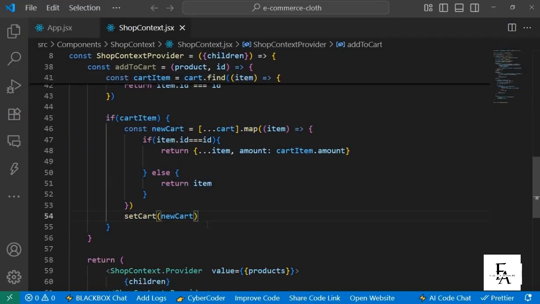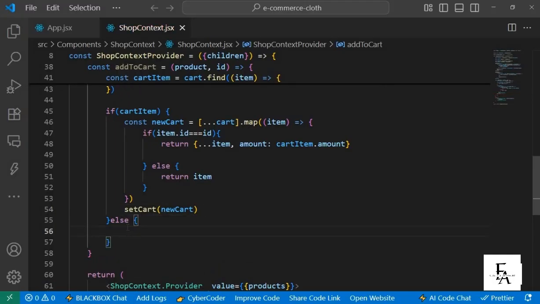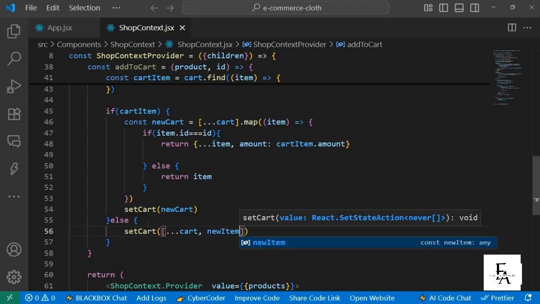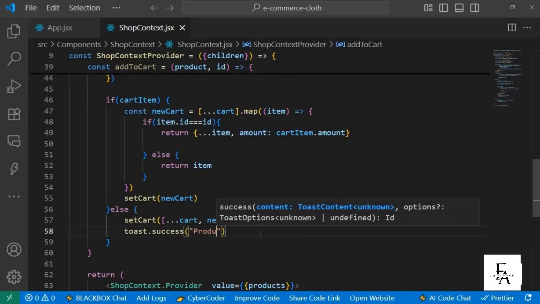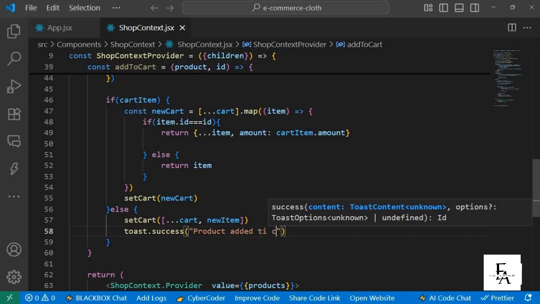Okay, so then we also need to check if the product is not in the cart at all. We want to add it newly to the cart. So we're going to use an else statement where this if ends. Set cart. We want to update our cart state with the new cart, new item, and then we'll display a toast notification. toast from React Toastify dot success, product added to cart.